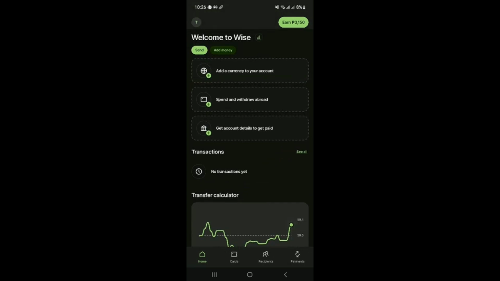Start by opening the Wise app on your mobile device. Make sure you're signed in and that your balance has enough funds for what you're about to send. On the home screen, tap Send. This is the option designed for transferring money out of your Wise balance to someone else.